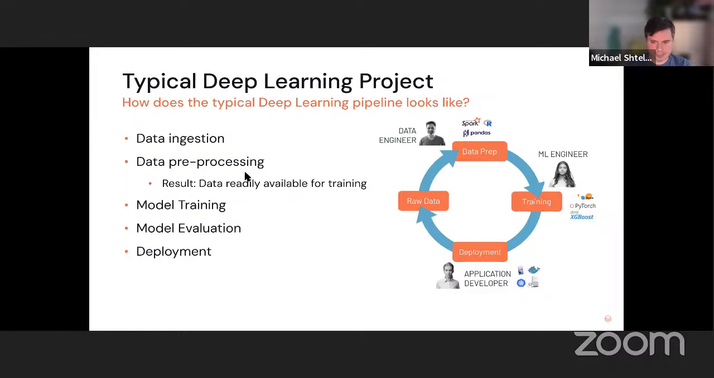Okay, and after that, we can actually implement our deep learning model. We can train it, and after we train, we will have to evaluate it, of course. And if it's okay, then we can go to the deployment. Or maybe if it's not okay, we will iterate around data preprocessing and training and evaluation a bit.